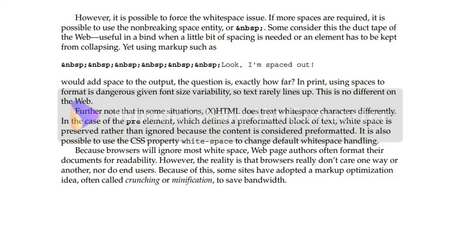Further note that in some situations, XHTML does treat white space characters differently. In the case of the pre-element, which defines a pre-formatted block of text, white space is preserved rather than ignored because the content is considered pre-formatted. It is also possible to use the CSS property whitespace to change default whitespace handling.